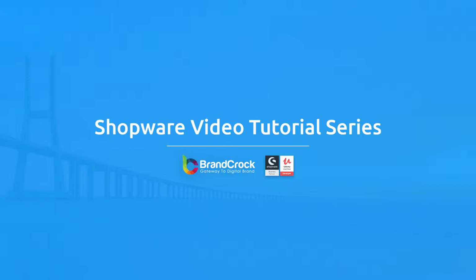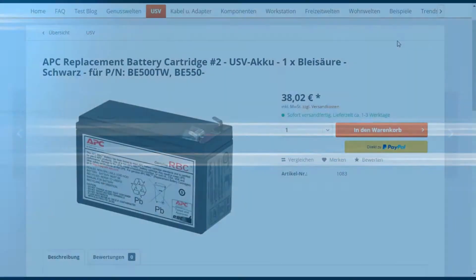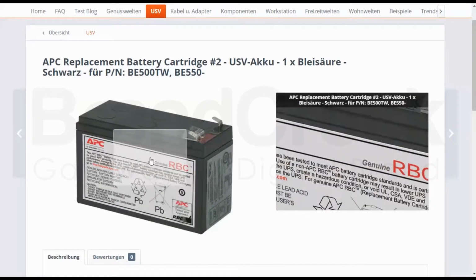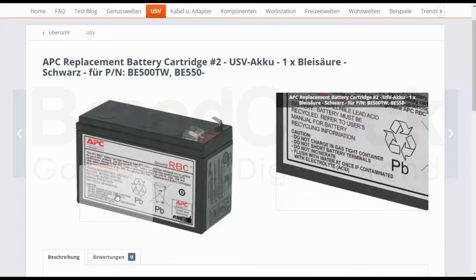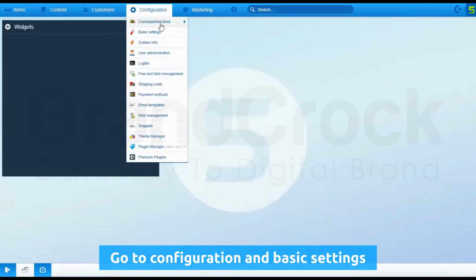Welcome to Shopware tutorial. In this video, we learn how to activate Lightbox instead of Zoom Viewer on the Detail page. Log into the backend. Go to Configuration and Basic Settings.